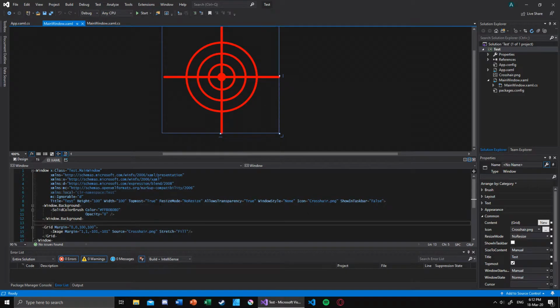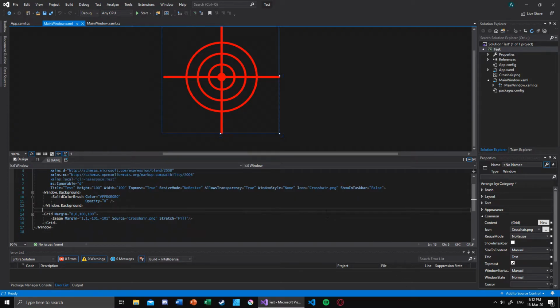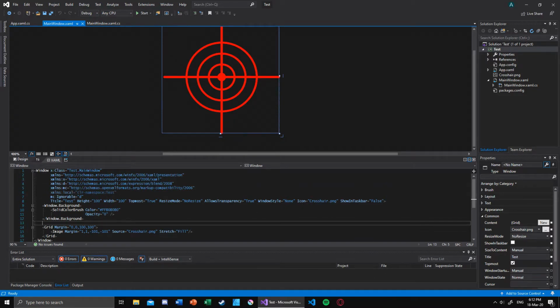We do that by setting the Topmost parameter to true, and we obviously don't want it to be resizable, so no resize. And this is really important: we should allow transparency, and we also don't want any window styling, those buttons and stuff like that. Preferably I don't like it to be shown on the taskbar, so we set that to false. We actually set the icon here, that crosshair.png, but it doesn't matter since we don't show it in the taskbar. So this is our visual representation.